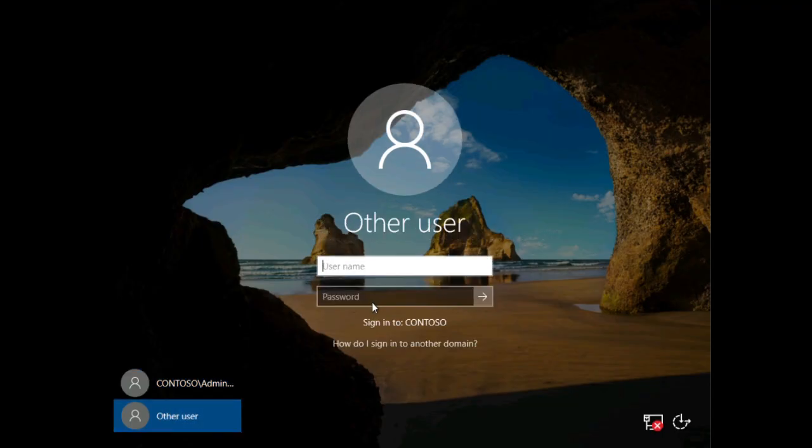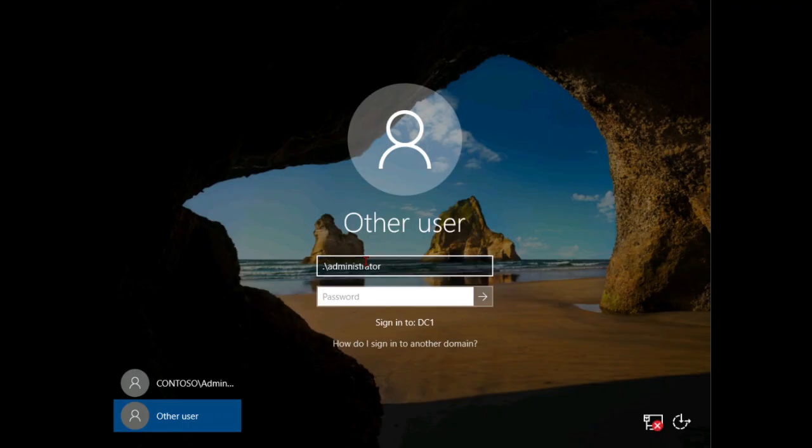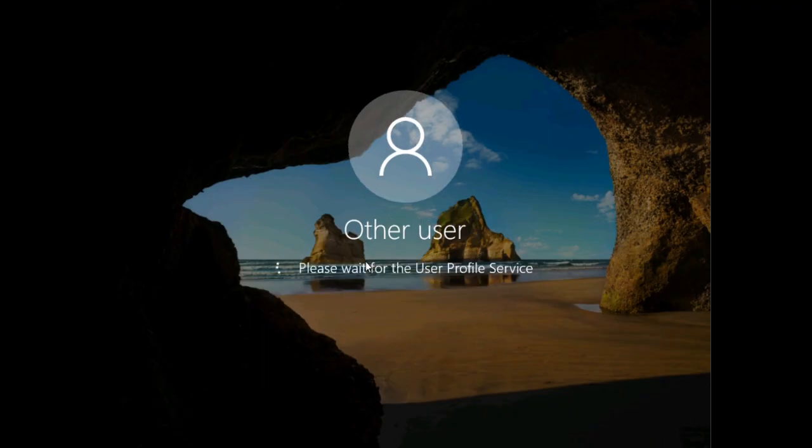So I do other user and log in as local administrator. Let me type the correct password. So once we log into the domain controller, like you can see, it's in safe mode now. Only then can we do the restore tasks.